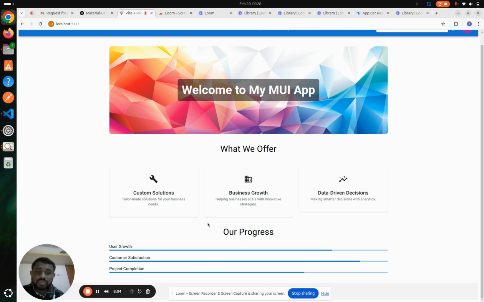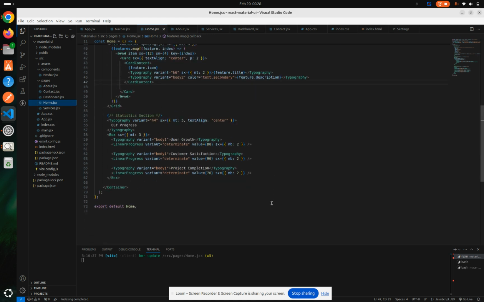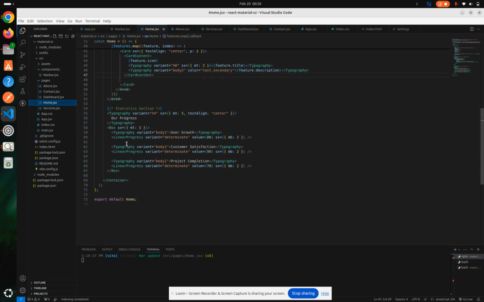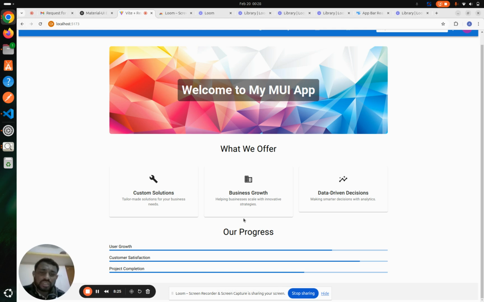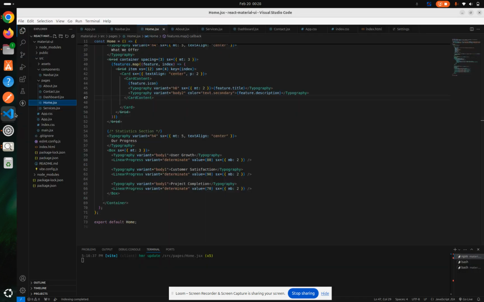Then I have displayed the progress bars here. To display the progress bar, I have used this linear progress component. It has values 80, 90, 70. And what do these values represent? They represent up to what extent the progress is going on. For example, the second is the highest, and we can see that I have given the maximum value of 90 here. So this is all about the home page.